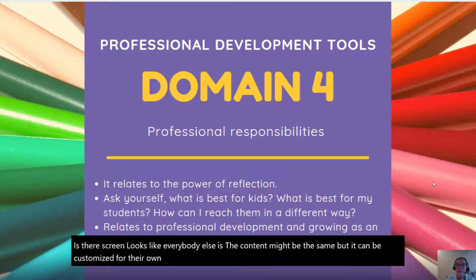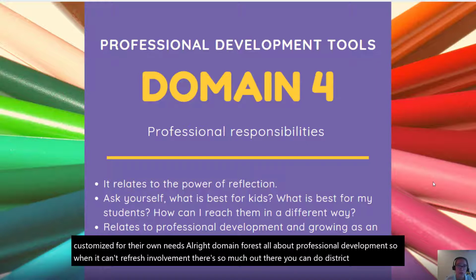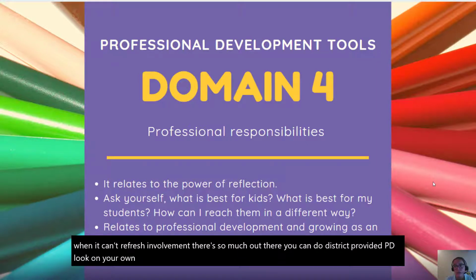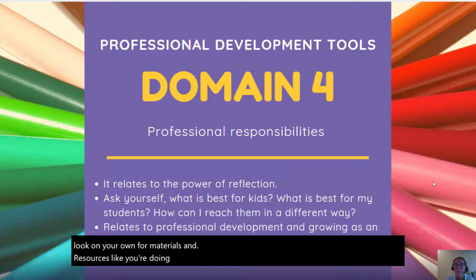All right, Domain 4 is all about professional development. So when it comes to professional development, there's so much out there. You can do district-provided PD, look on your own for materials and resources like you're doing here for Rock Ed Camp. And I want to share with you some of my favorite ones.